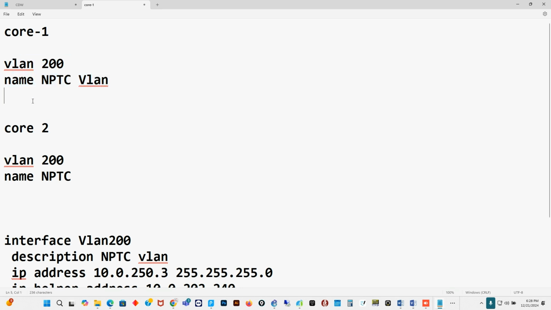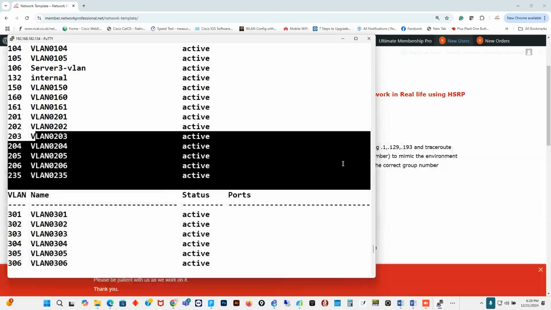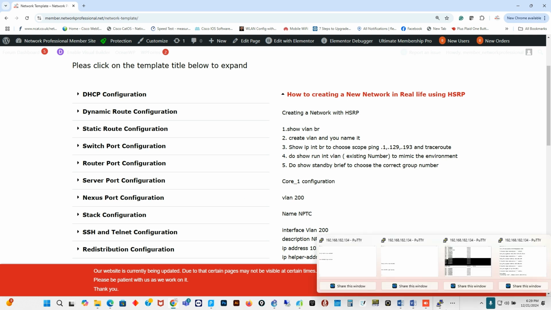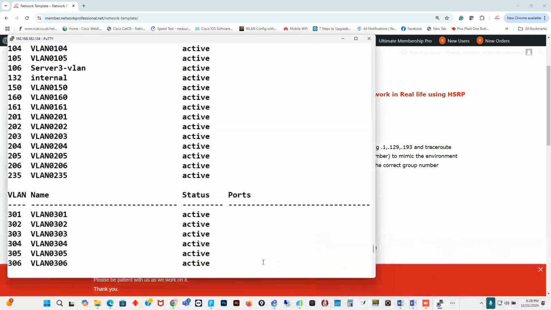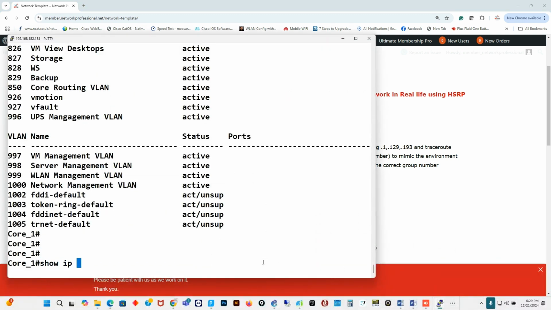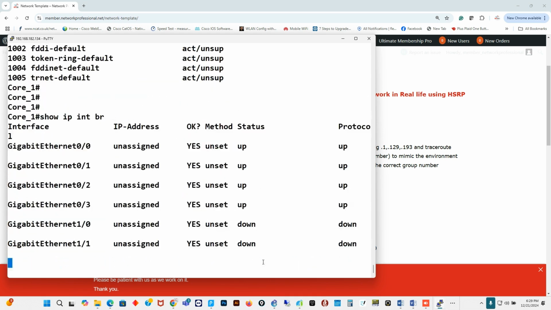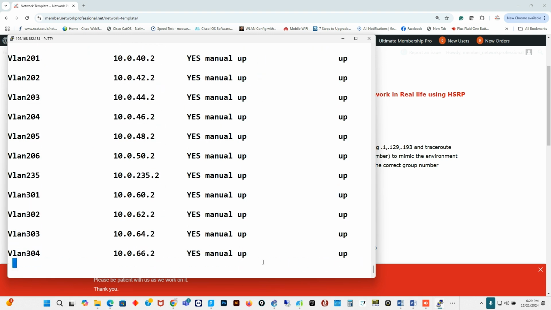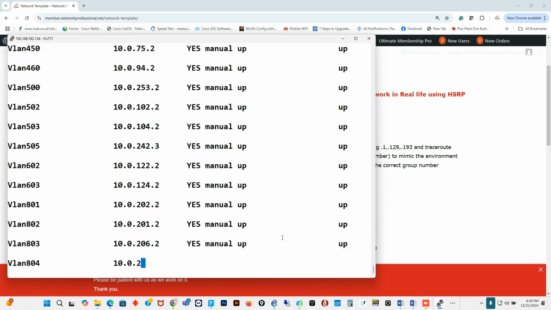The next thing is to pick the network. How do we get a network? Very simple process. If you look at the membership page, I'm saying that on the membership page, do show ip interface brief on the core to pick your scope which is not in use. So you come here and do show ip interface brief. Then how do you get a scope which is not in use? You look at the third octet to be able to pick the right scope. I have so many networks on this environment.